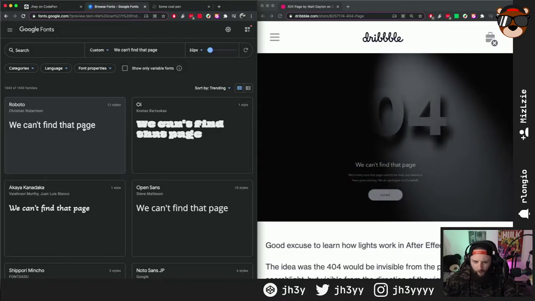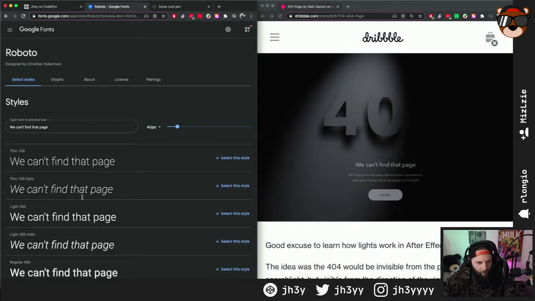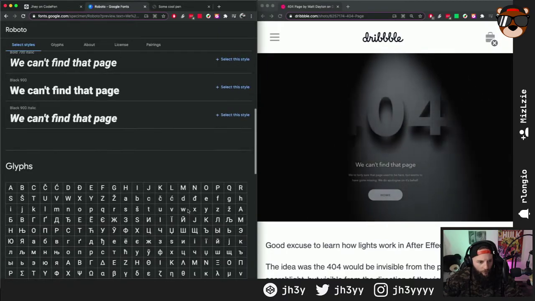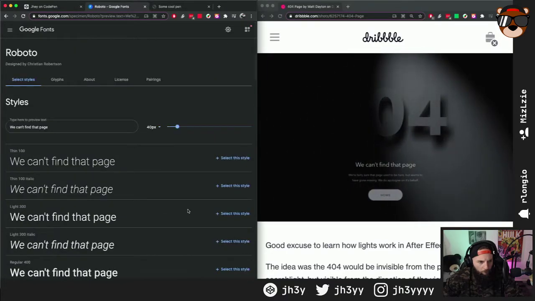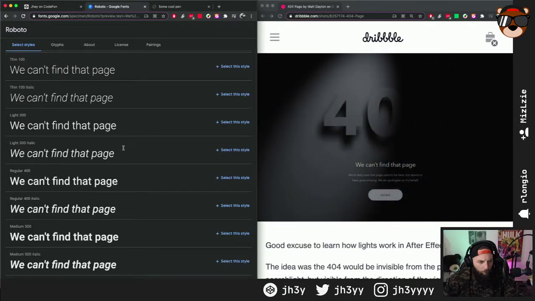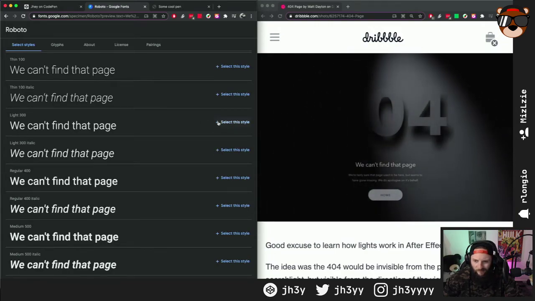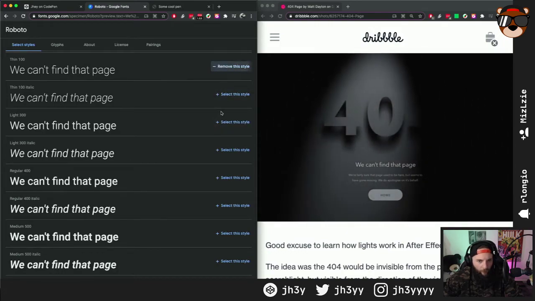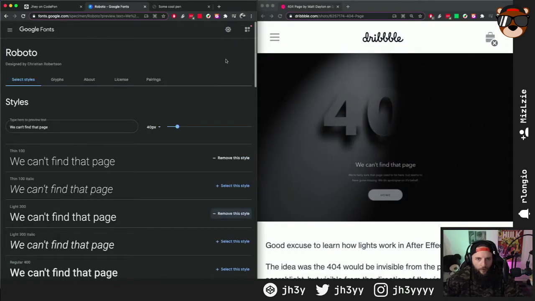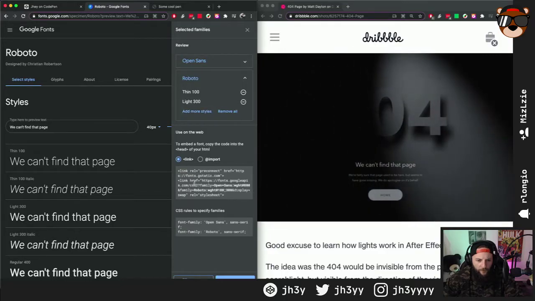Probably like Roboto with a slightly reduced weight. Yeah, probably light 300. If we get the variable font though, oh, we kind of want... It's awkward because it's like thin. We want that one, and we want that one. I guess we can just take all of them, right?